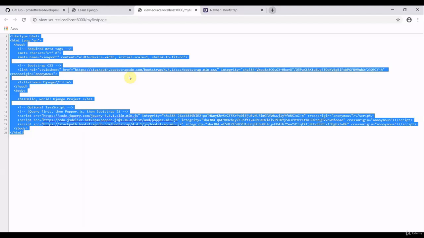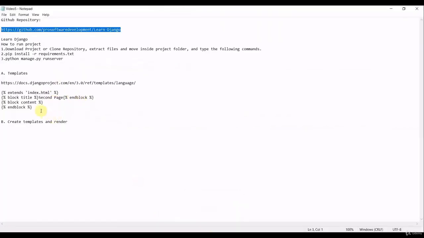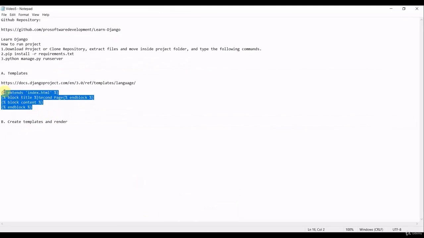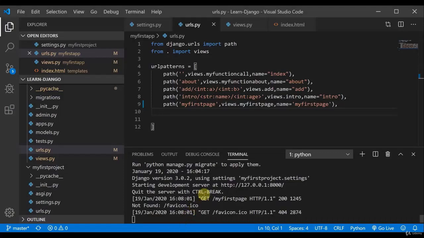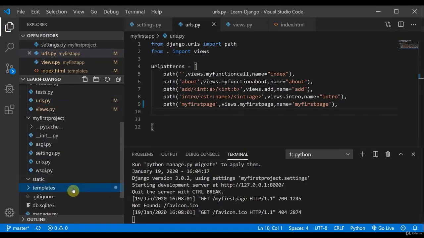So that front end code will always be common to all the pages, and we can make this with the help of these things, which are extends, block title, block content, end block. I will give you a practical example of how you can use it and what the importance of it is. So first, inside my templates folder, I would create a new file.